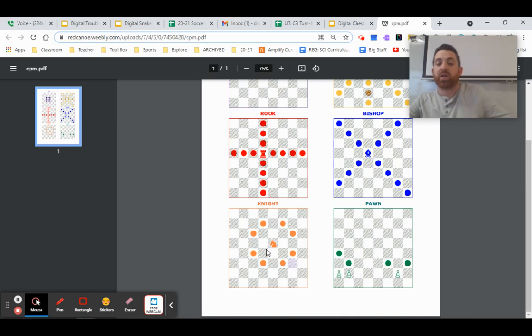Now, the knights are kind of tricky. The knights take a very unique path, and that is the L shape. Some people call it the 7. There's a lot of different ways of calling it, but essentially it's 1, 2 spaces up and 1 space over, but in any direction, and that's key. So notice he can move 2 spaces up and 1 space to the left, 2 spaces up, 1 space to the right. He can move 2 spaces right and then 1 up, 1 down, so on and so forth.